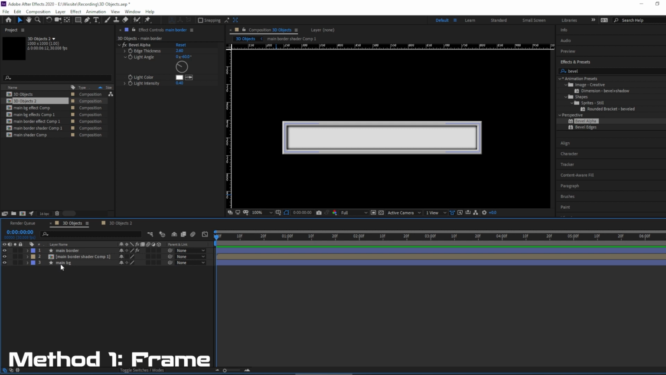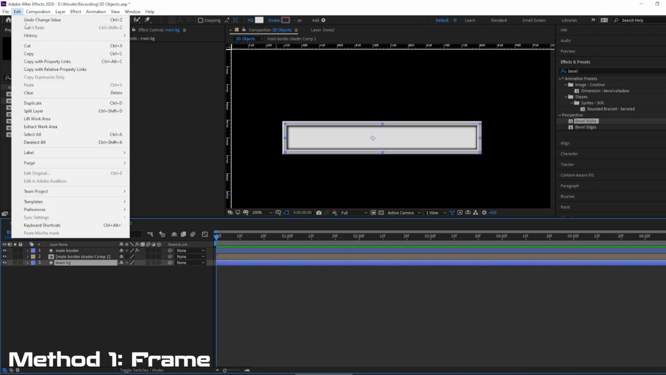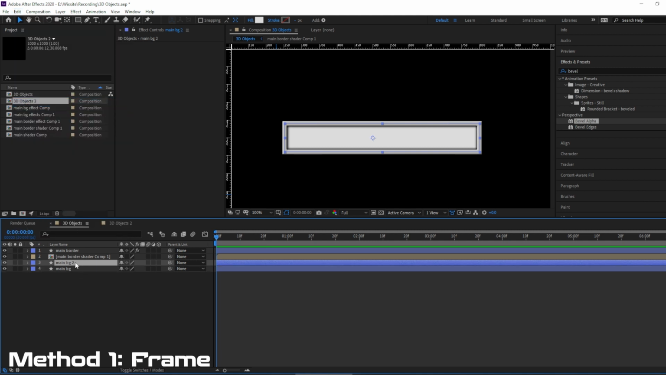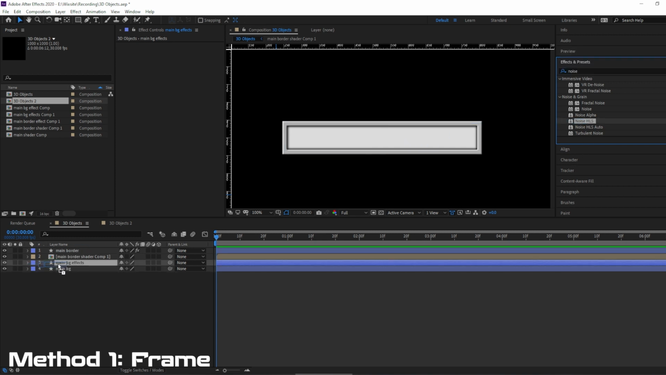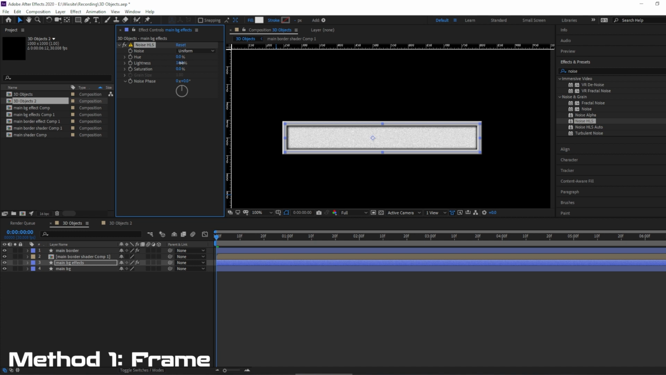Okay, so next we're going to improve the background. Select the main background. We're going to duplicate this. Let's call this main background effects. Go to Effects and Presets, look for noise. We're going to select the Noise HLS and drag this onto the effect layer. So under lightness, increase this to a suitable number that looks like that.